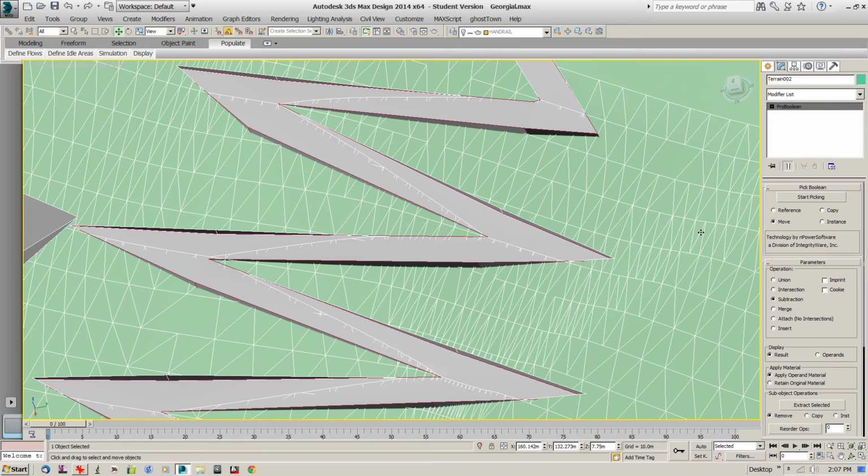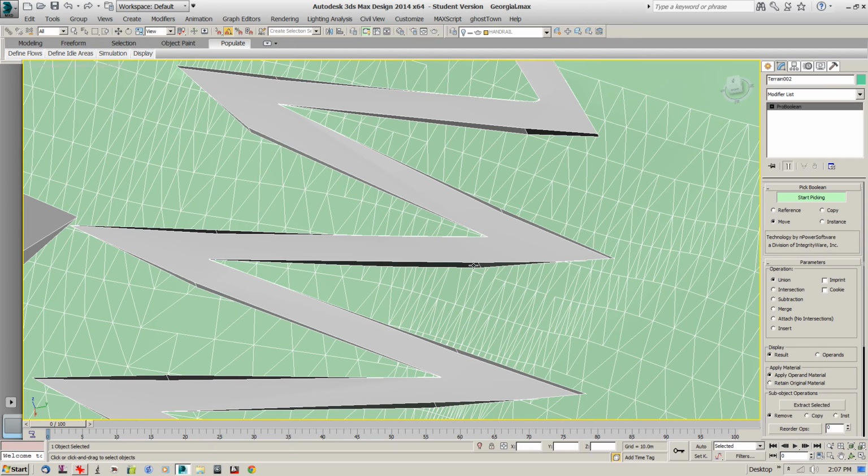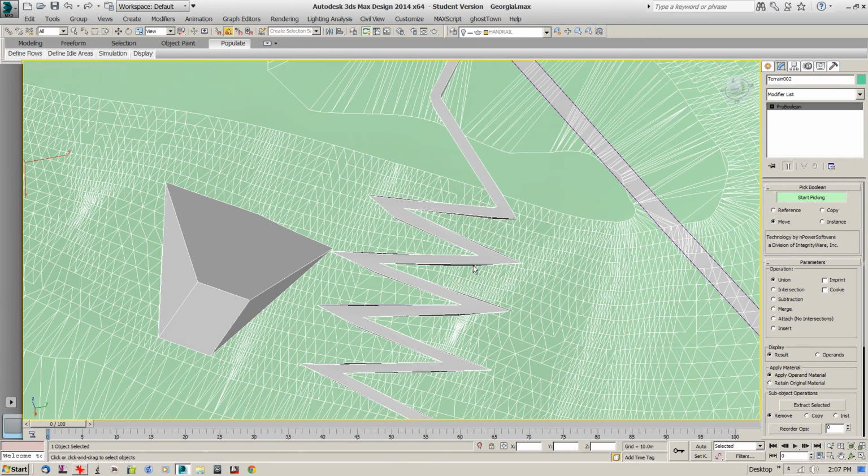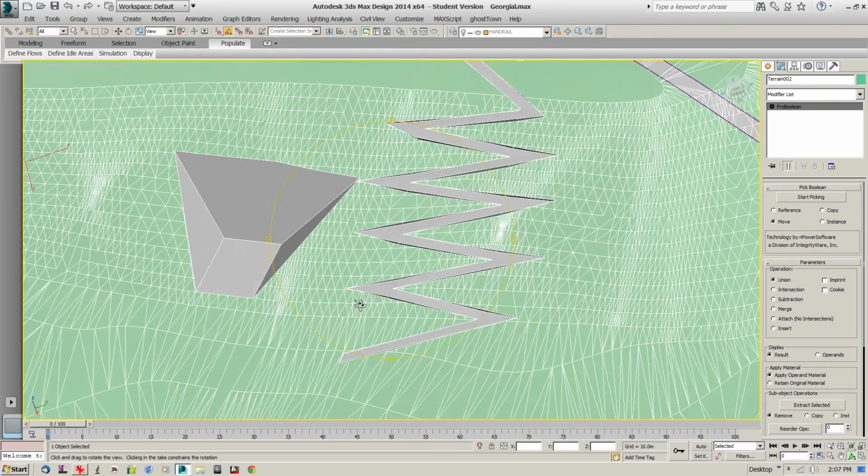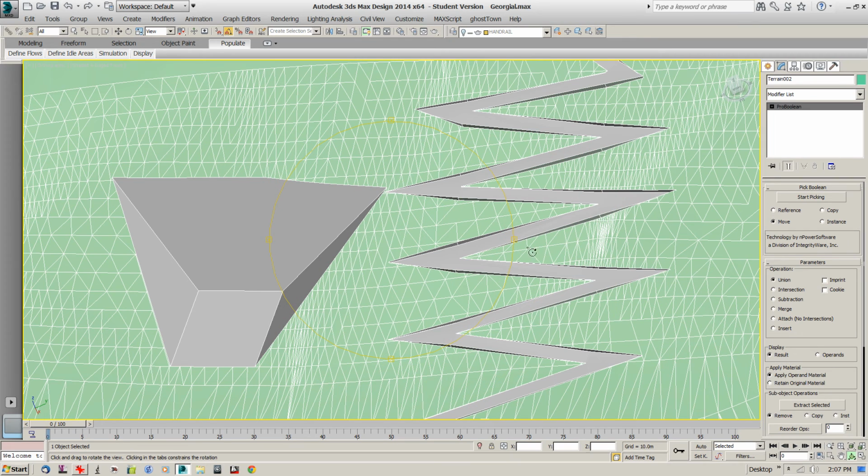Selecting the terrain, it's going white. Now I'm going to ask it to union this lower bit by pressing start picking and picking a little bit of the fill ramp that we made earlier. And in this circumstance, it's all worked very well. So if your whole terrain disappears, I recommend that you try a bevel on your fill ramp instead of an extrude. Very good.